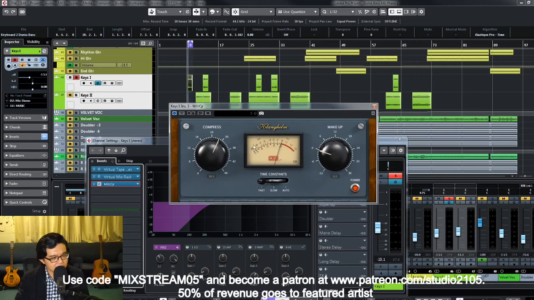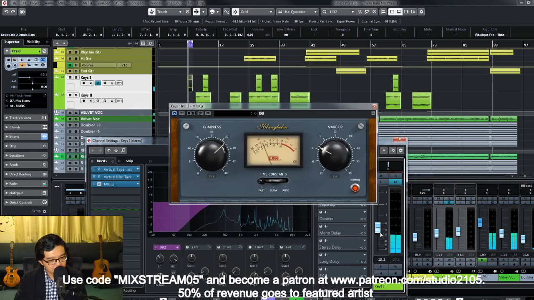Let's just increase it. Let's just bring it up more. Let's compress it a little bit more. Yeah, that's better, maybe. Listen in context. Okay. Yeah, it's all we need. Just compress it a little harder.